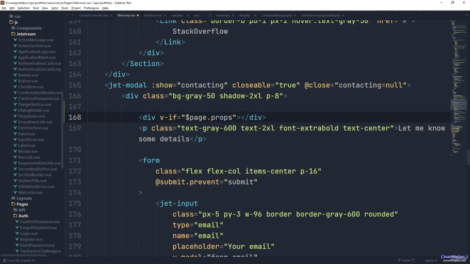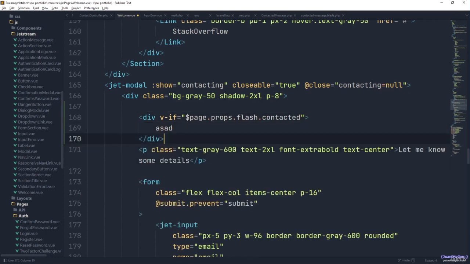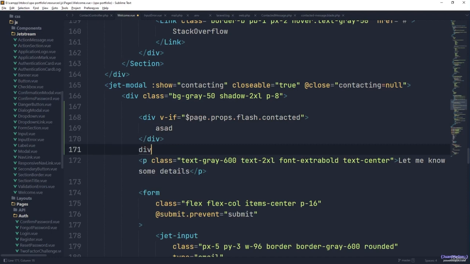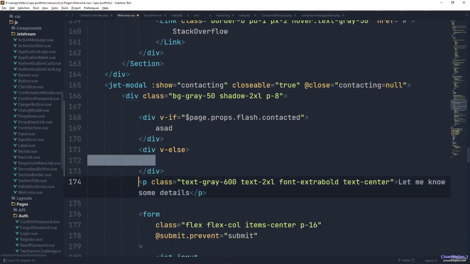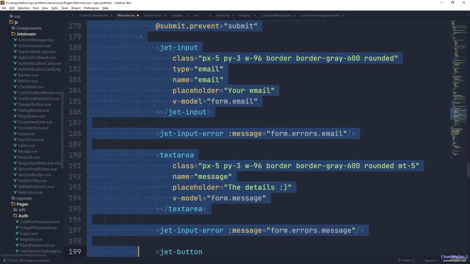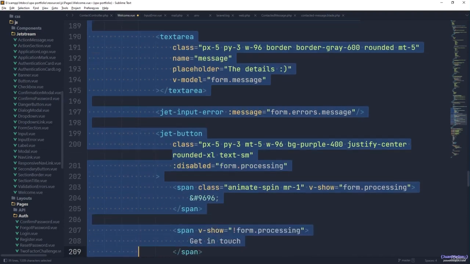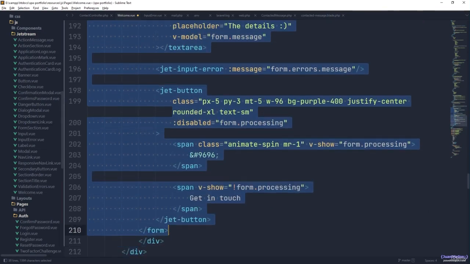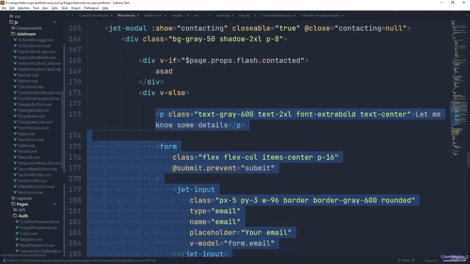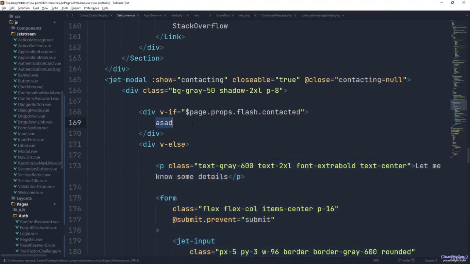In the same way as we access, for example, the authenticated user, we can get access to the flash data, and there is a contacted information. If it is true, we are going to show something here. But if it is not the case, well, we are going to show the other form. So we are going to have here a v-else, and of course inside this we are going to have our entire form. So let's put this inside. Here it is.